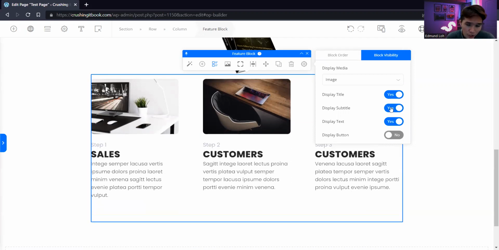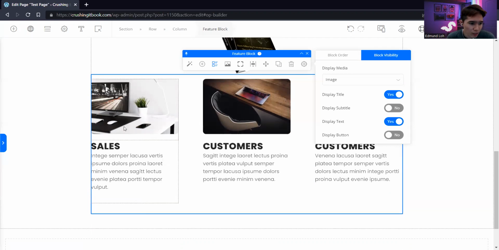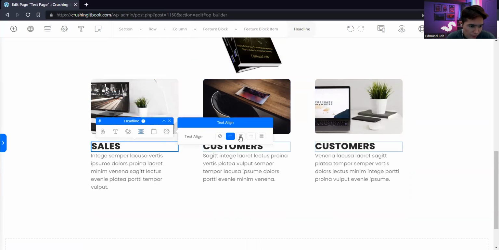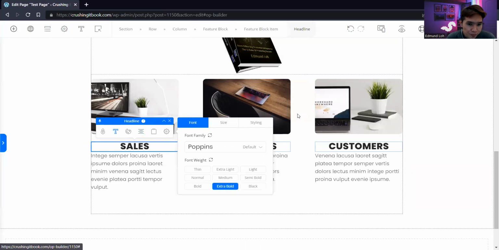Okay, there's a subtitle, which I don't like as well. So right now we're going to have image, title, and text, all right? And if you just change one of these, it'll change the rest as well. So I'm going to just put this in the middle. There we go, all right?